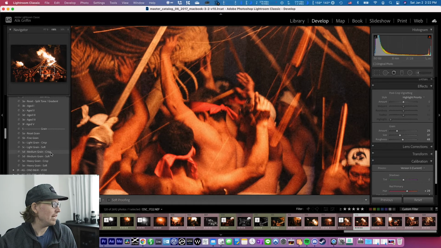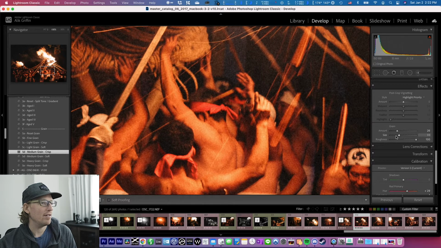If you look at my medium grain crisp here, you can see that the sliders are pretty far apart. I have roughness all the way up, size down a little bit, and the amount is kind of up. Then with soft, I've brought those two together. Size is a little bit bigger here, and if you turn up the amount, you can see it's a softer grain versus the crispier one.